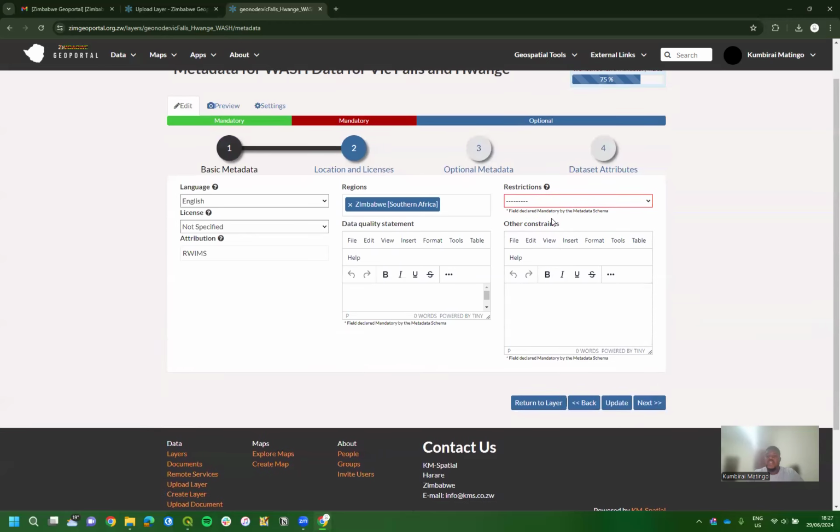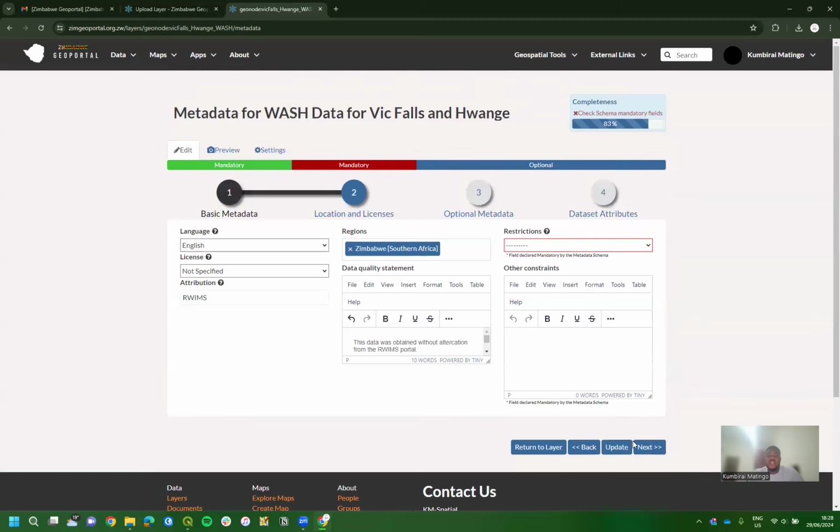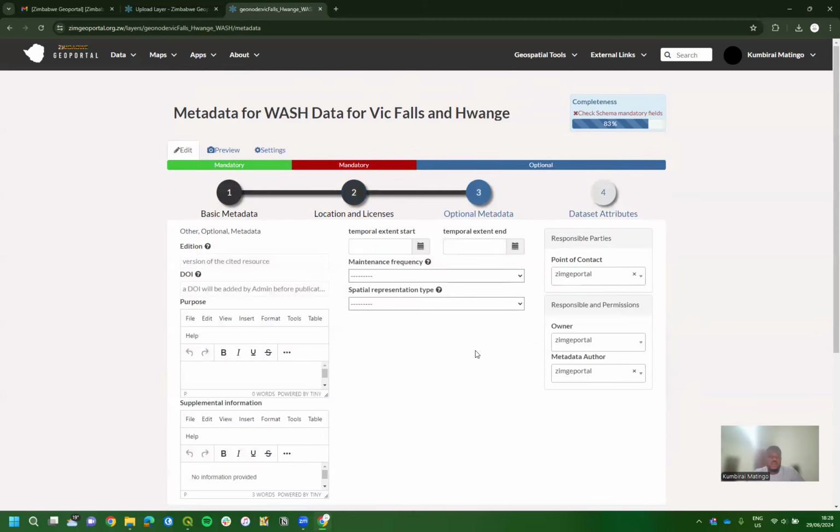And if there are any constraints, if you have any data quality statements, I want the users to know that this data was obtained as is from the RIMS portal. So I can just say this data was obtained without alteration from the RIMS portal, so that people just know that you did not make any changes when you uploaded the data.